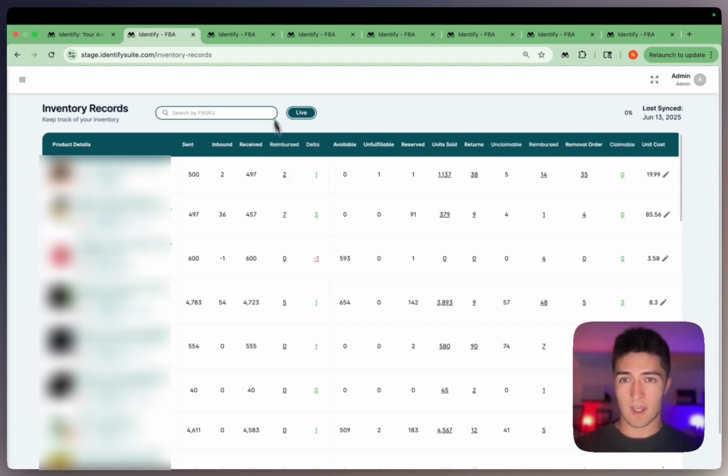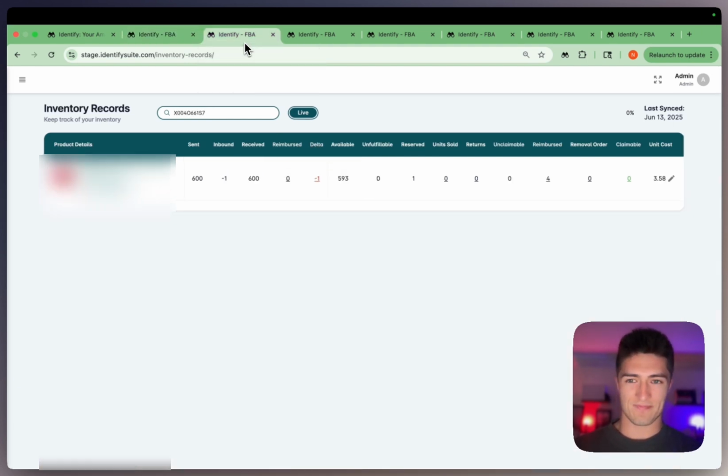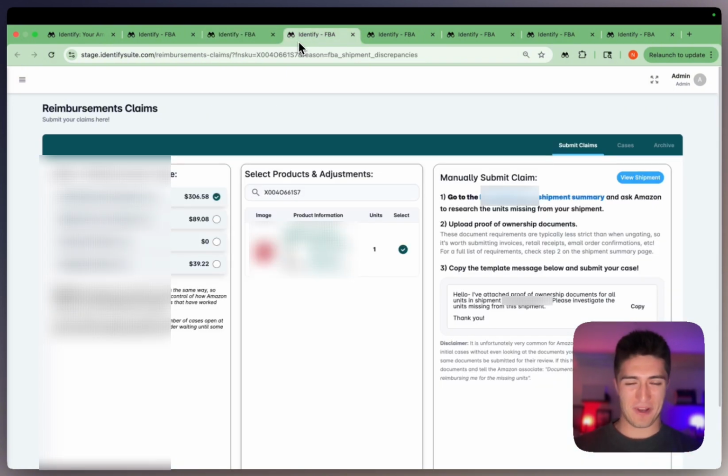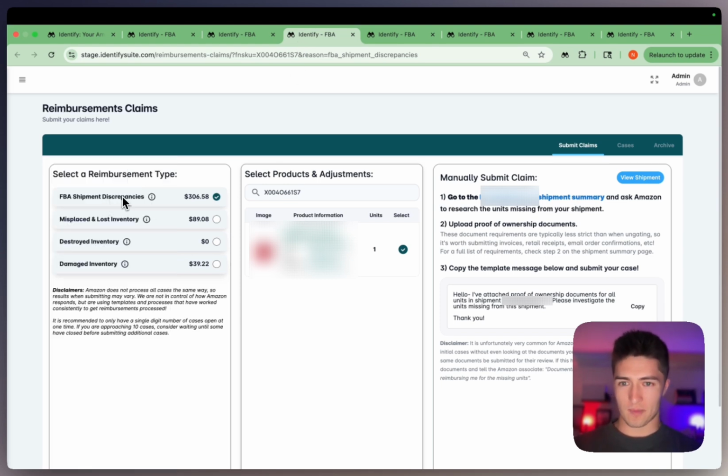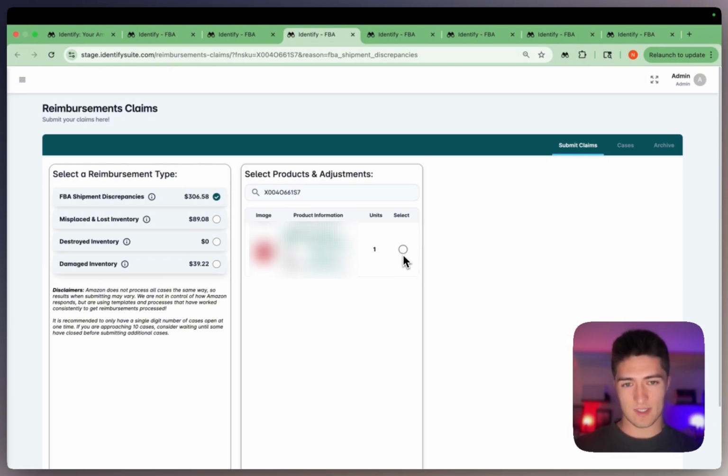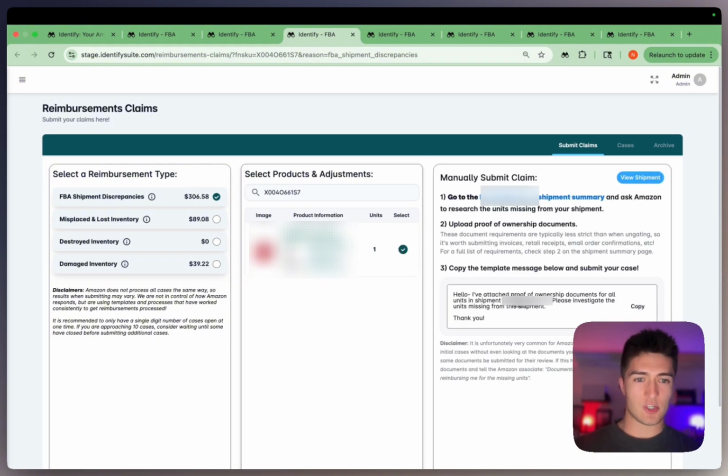You click on this number, it takes you right here. This is not the right screen. Perfect. Maybe this is the right one. Yes, this is the right screen. So it takes you here. It will automatically choose FBA shipment discrepancies. It will automatically plug in the FN SKU from your catalog. And then all you have to do is select this bubble, and we show you exactly how to submit a case to claim the money that you are owed for Amazon losing this item.